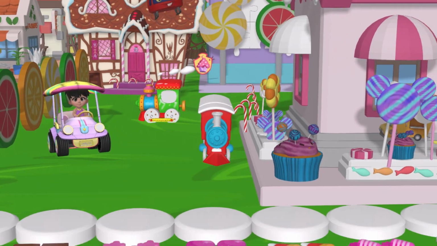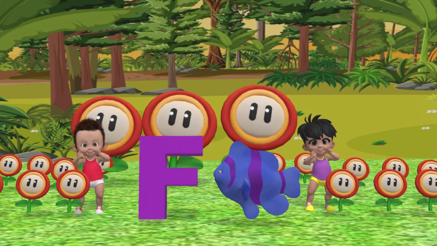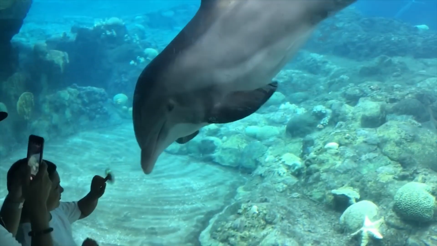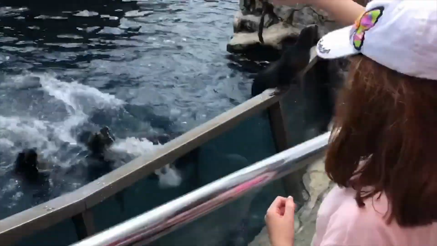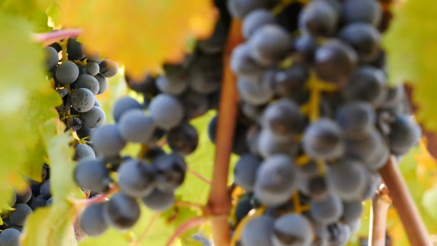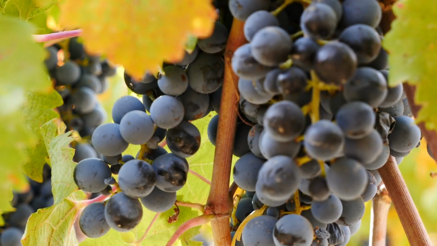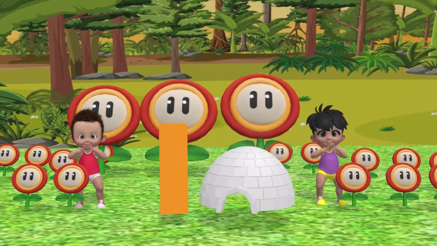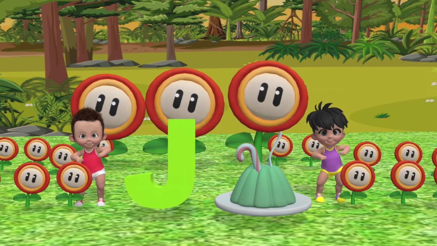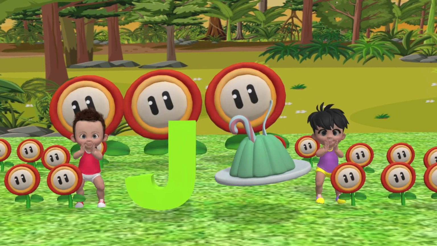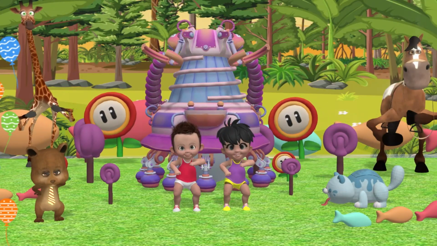Learning letters joyfully. F is for fish, F for fish. G is for grapes, grapes. H is for hat, a hat. I is for igloo, igloo. J is for jelly, jelly.